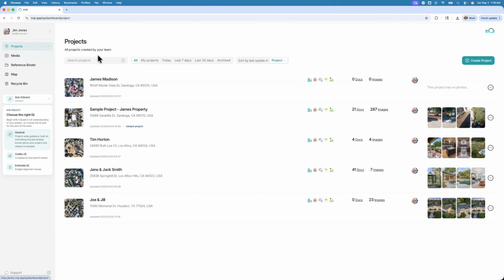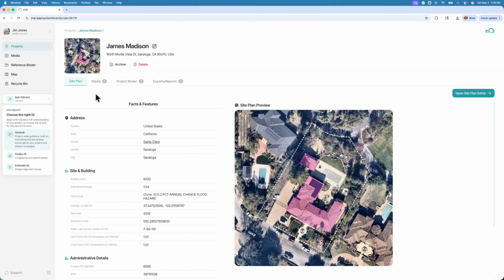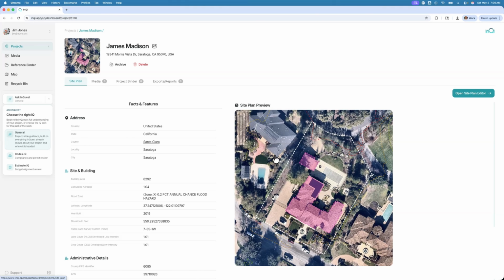Another new thing that came out, this is one of the largest enhancements we have ever made, is the ability to go to a project and you have all the old stuff like the media and the binder and so forth. But when you click on the new editor, an entire new editor is available to you now.